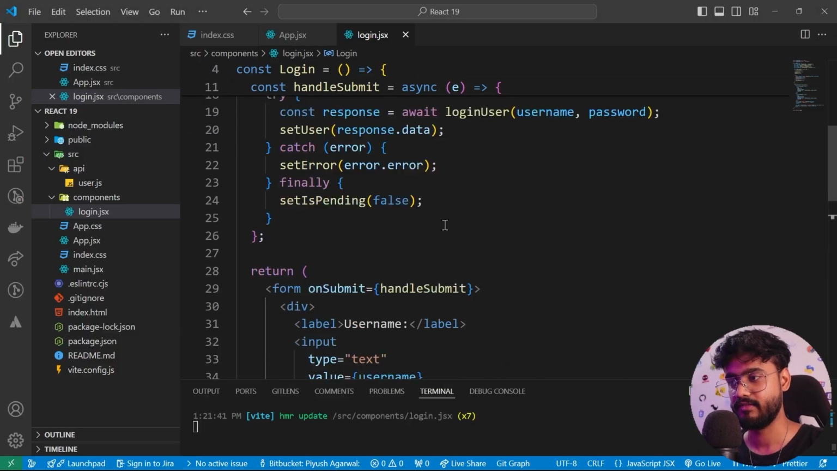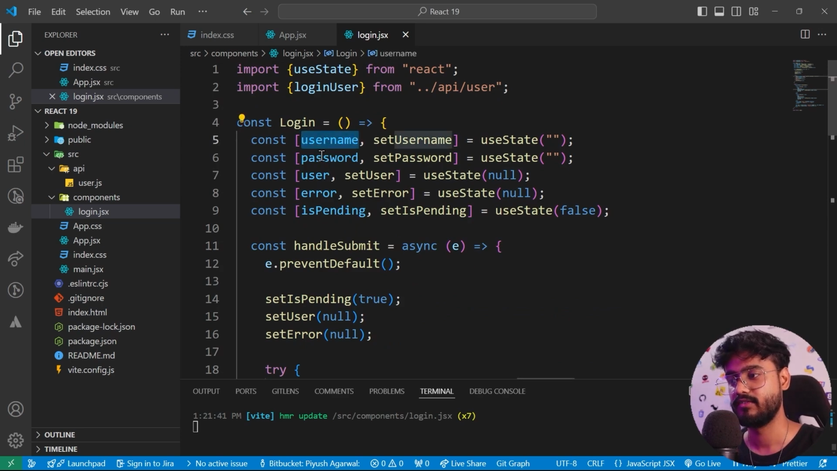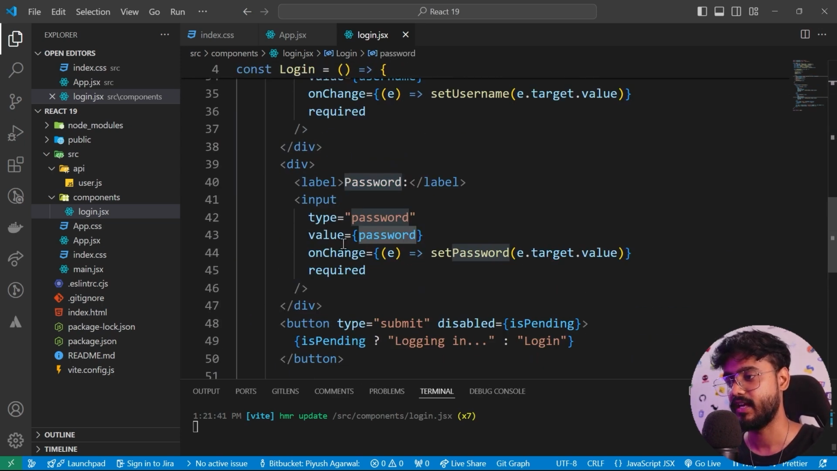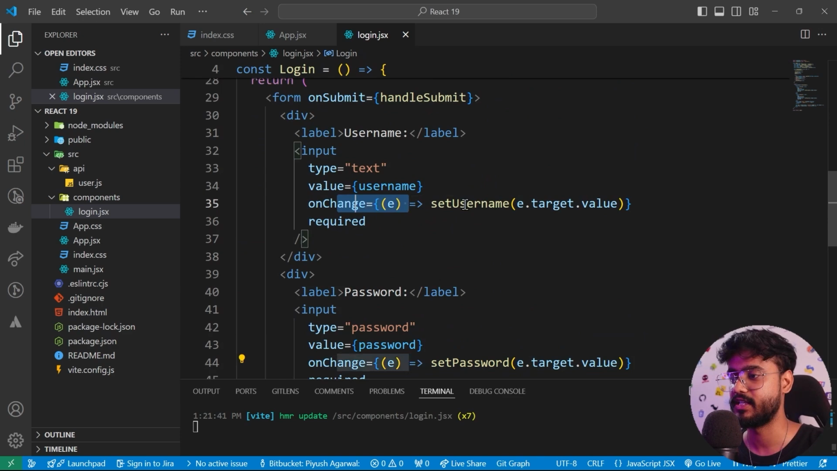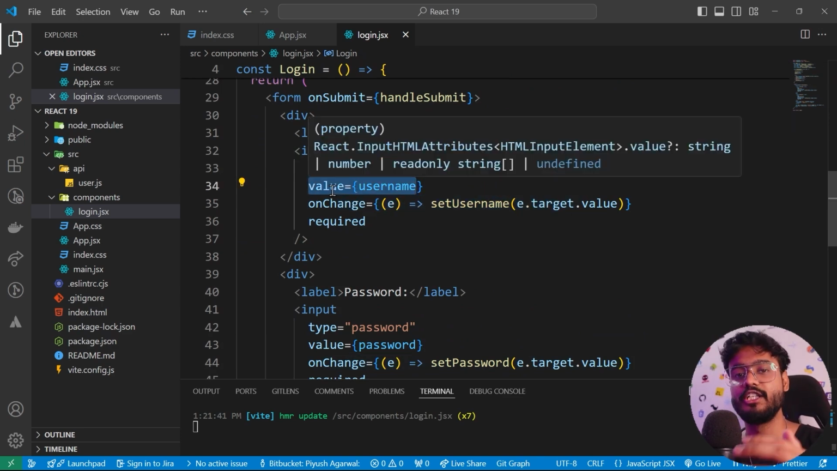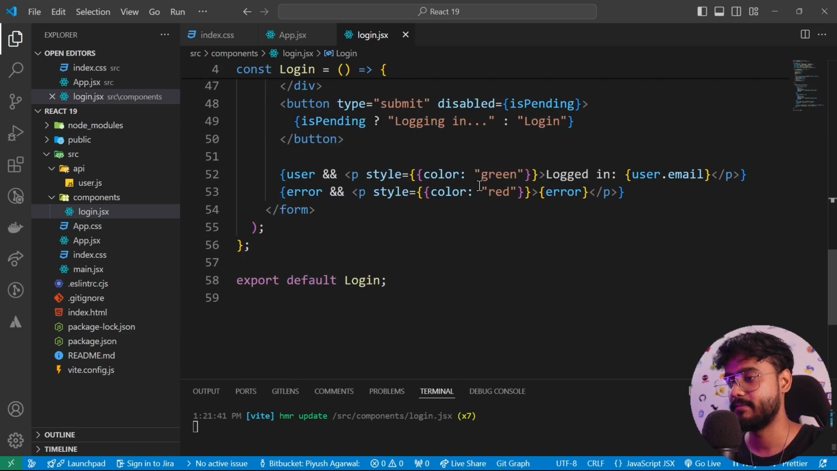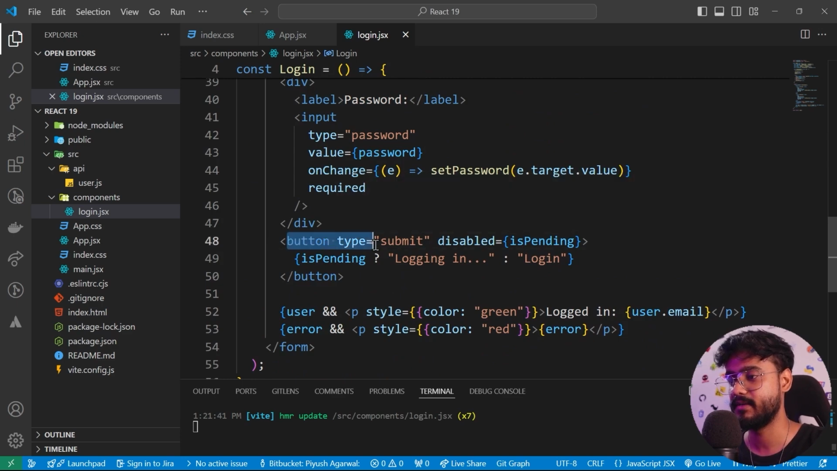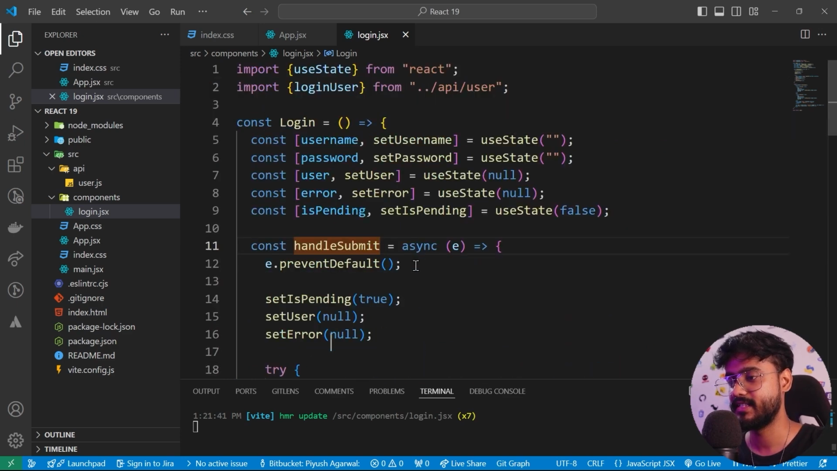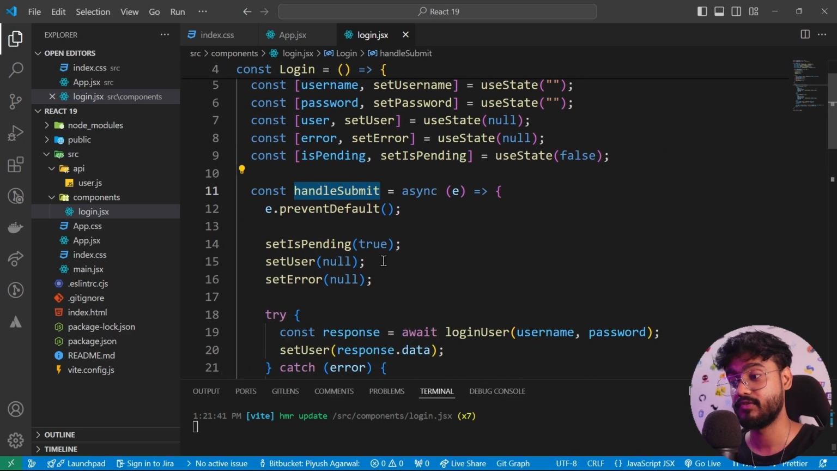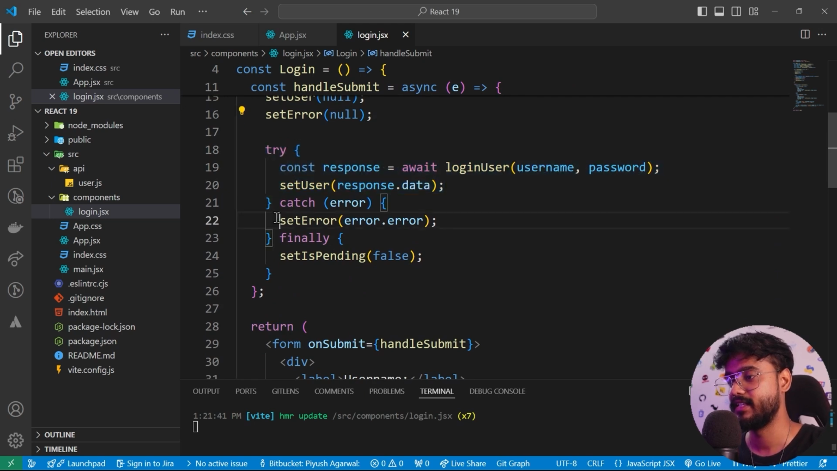So what we've done over here, we have created two separate states for username and password. And we are changing our states right over here. We have provided the value. Basically, this is a controlled input, right? And when we submit the form by pressing this button submit, it will trigger this handleSubmit function. And first of all, it will do loading true, set user null, set error null. Then it will do the API call. And then in the end, it will set the error to the error and loading to false, or in this case pending to false, right? So there's just so many steps.